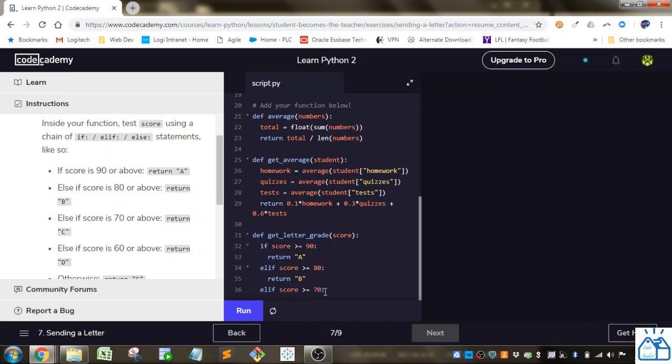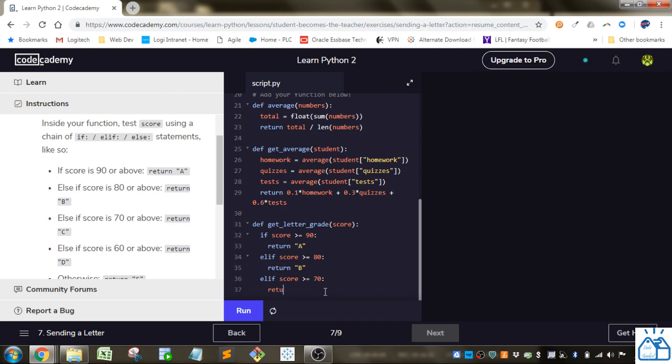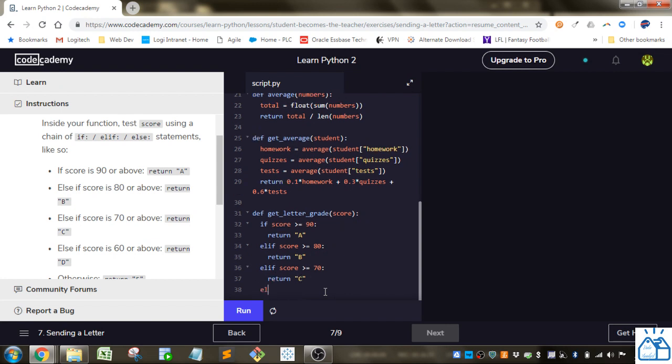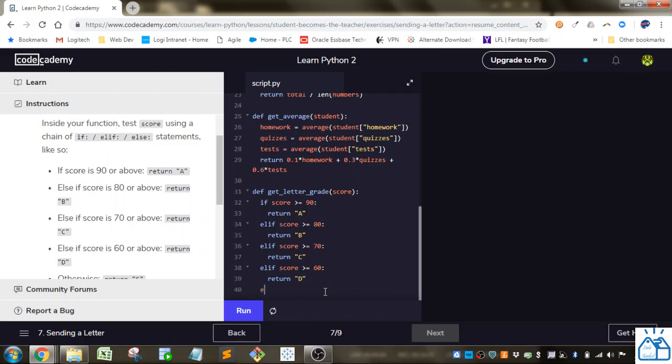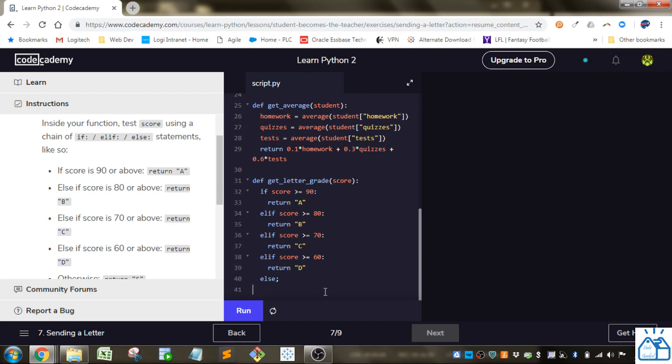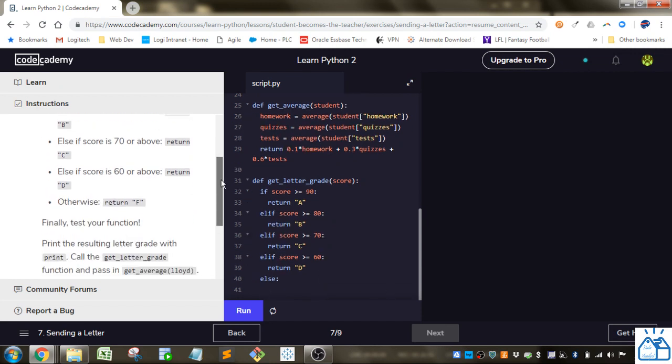All right. Return C. elif score greater than or equal to 60, we're going to return D. Else, I assume we're going to return F. Return F.